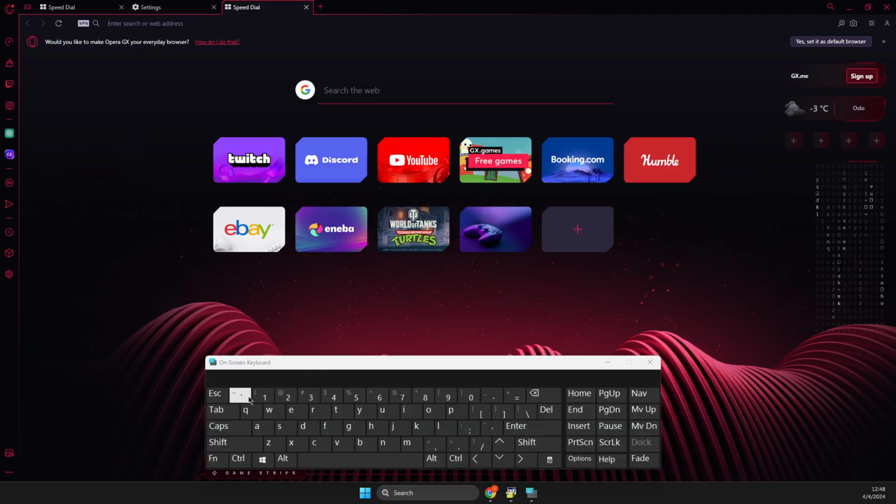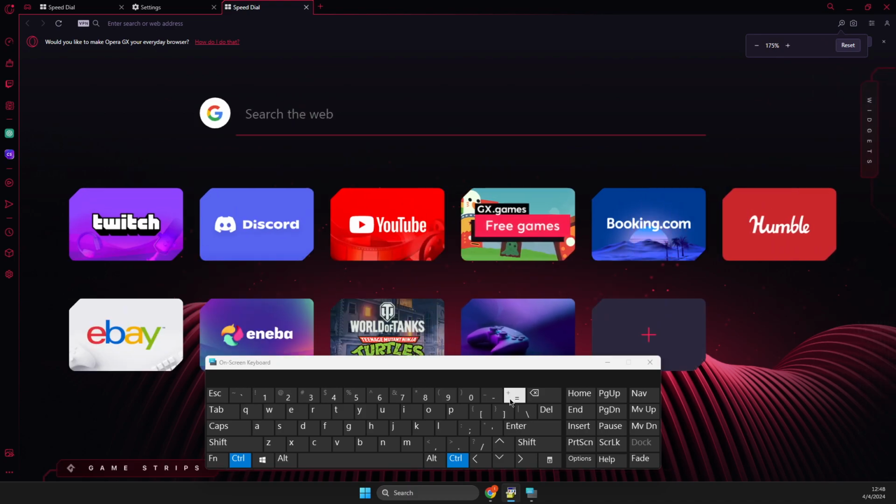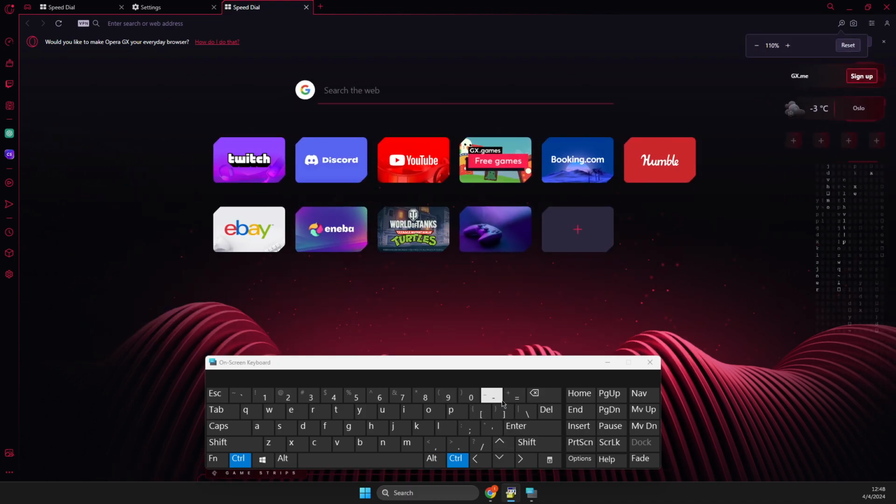What you can do here, you just need to press CTRL and then the plus sign to zoom in, as you can see here. And if you want to zoom out, you just need to press the minus sign. If you're using Mac, I believe it's Command plus and Command minus to zoom in and zoom out.